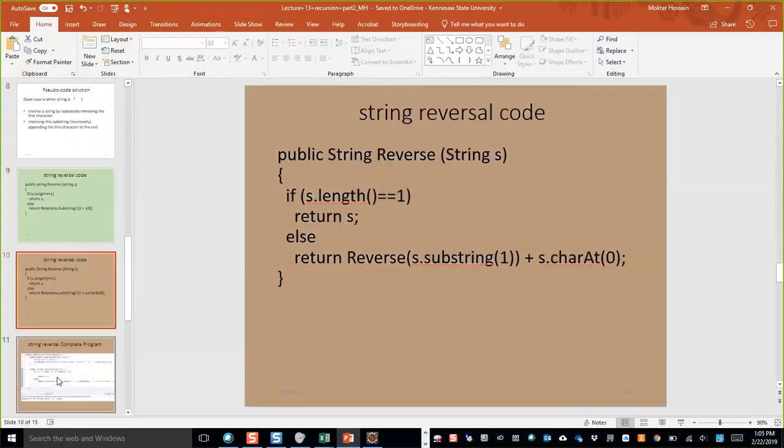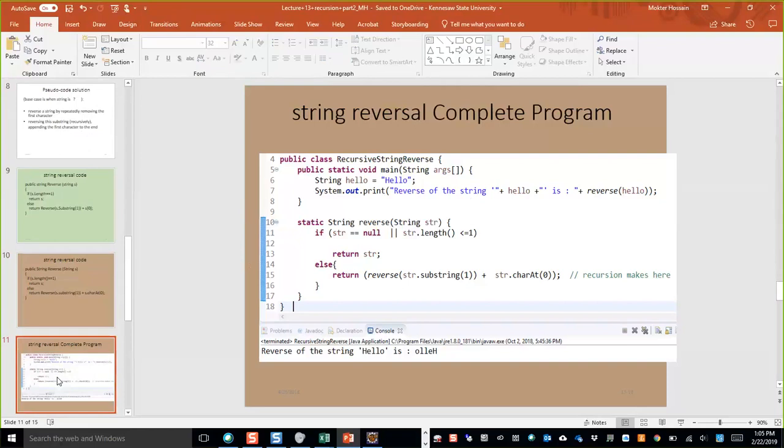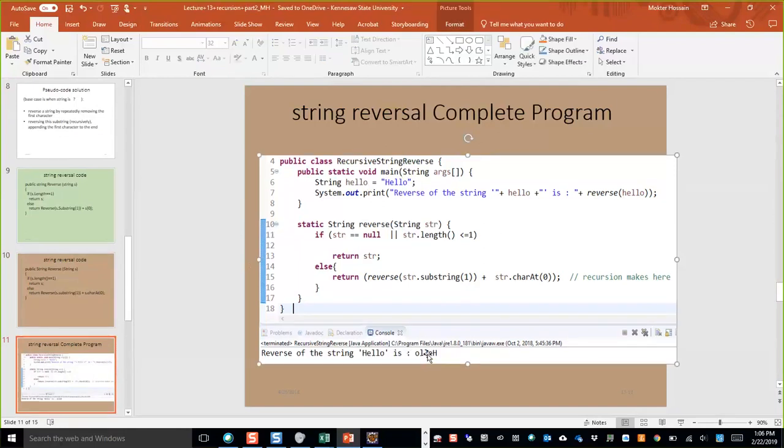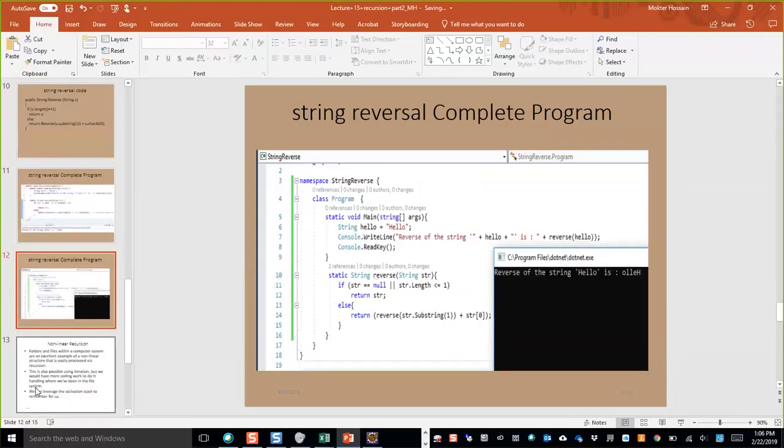Okay, so this is a method for string reverse. This is a complete program. Here, if you give a string with the value hello, it will return hello in reverse order. This is a C++ program, and I believe I should have a C# version. This is a C# program.